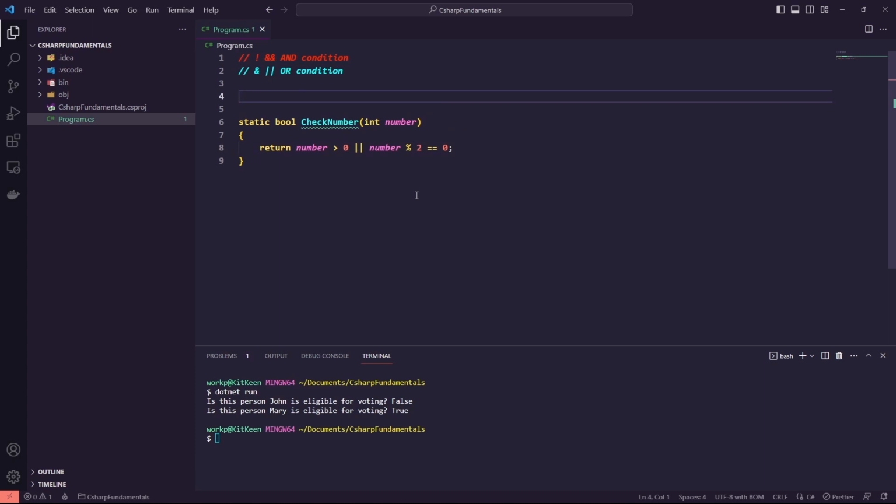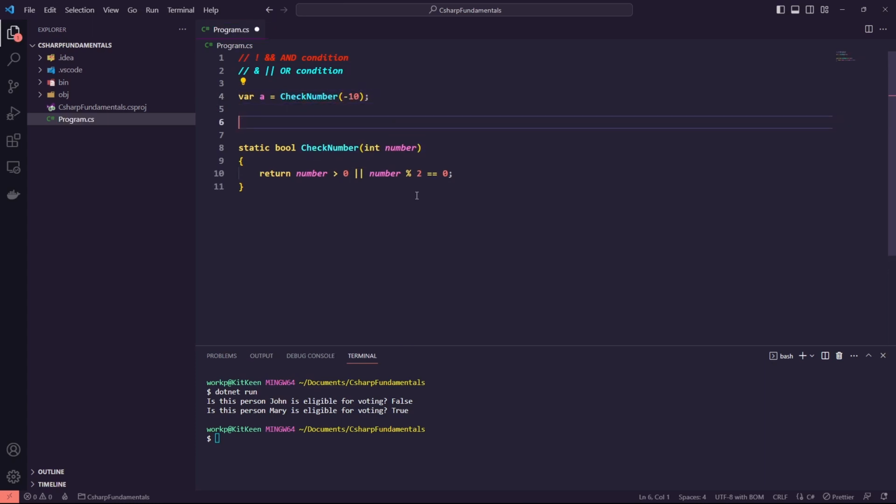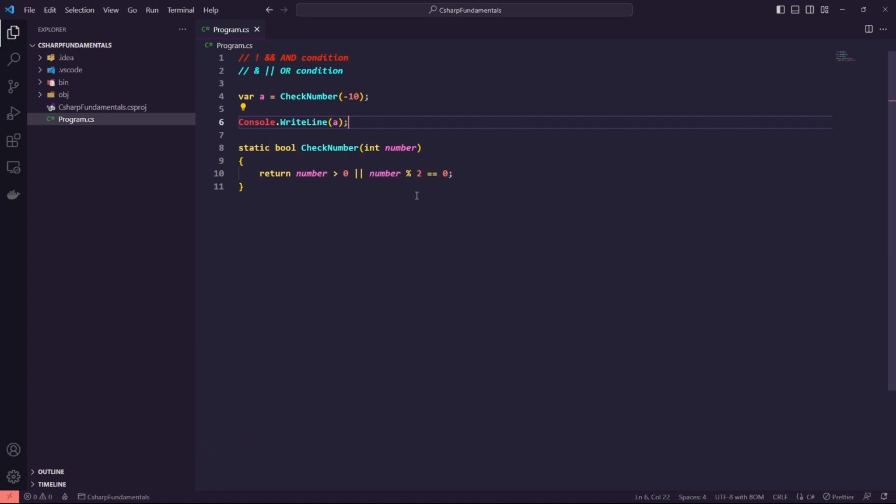For example, let's create a number, var a equals CheckNumber. We pass it -10. It will definitely return false. So we check it. True. That is true because that number can be divided by 2 without a remainder. Because it's minus 10, it still can be divided by 2.